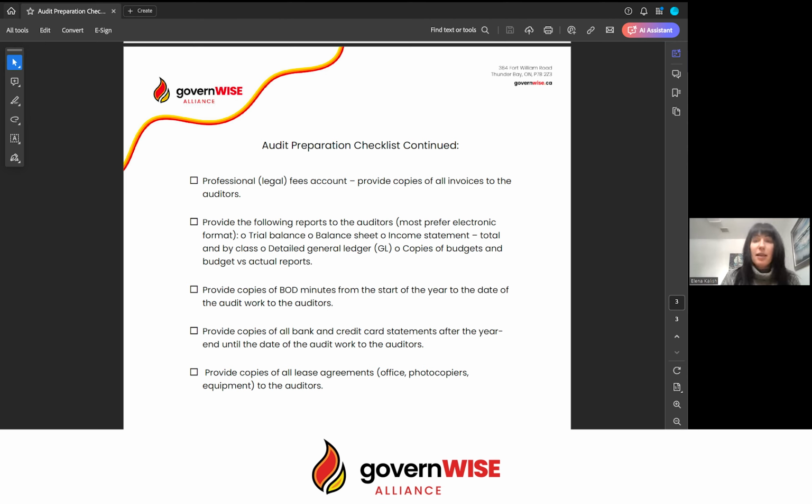Next thing is, if your organization maintains minutes of meetings of board of directors, finance committee, chief and council, the auditors want copies of those minutes. Again, they're trying to understand the risks and the operations of our organization, and those minutes may contain important information, and they want those minutes since the beginning of the year up to the date of the audit work. Okay, so if they're doing the audit work 3 months after the year end, we have to provide the minutes up to 3 months after the year end.